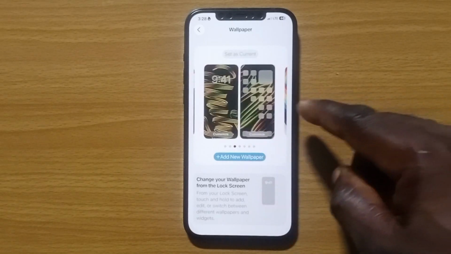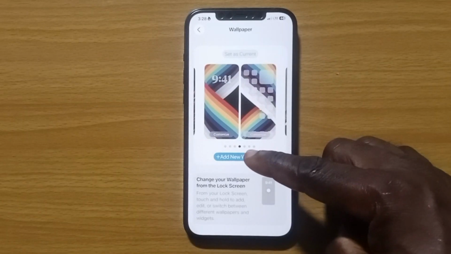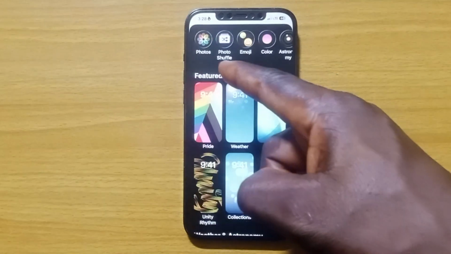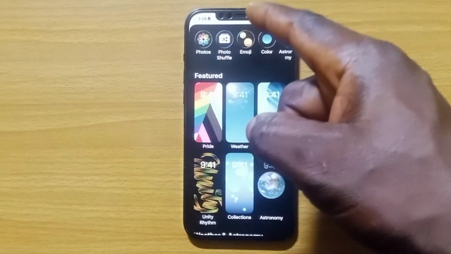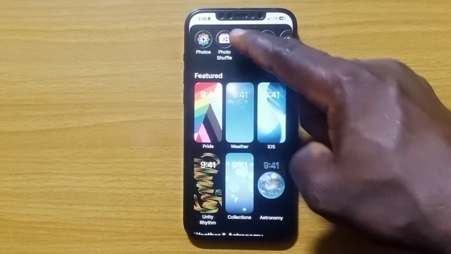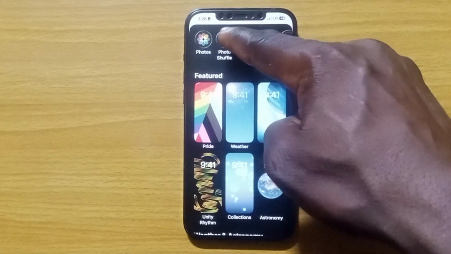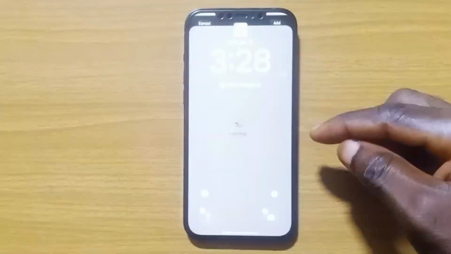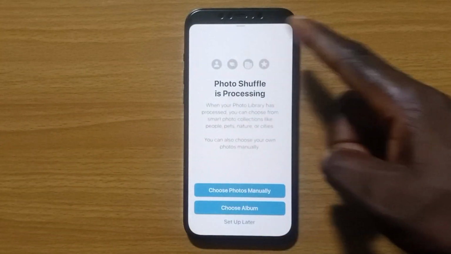I mean the correct wallpaper. Go ahead and tap on new wallpaper. Now you have a lot of options here: photo shuffle, emoji, all these. So go ahead and click on this button that says photo shuffle. Tap on it. Once you tap on it, you have something like this.